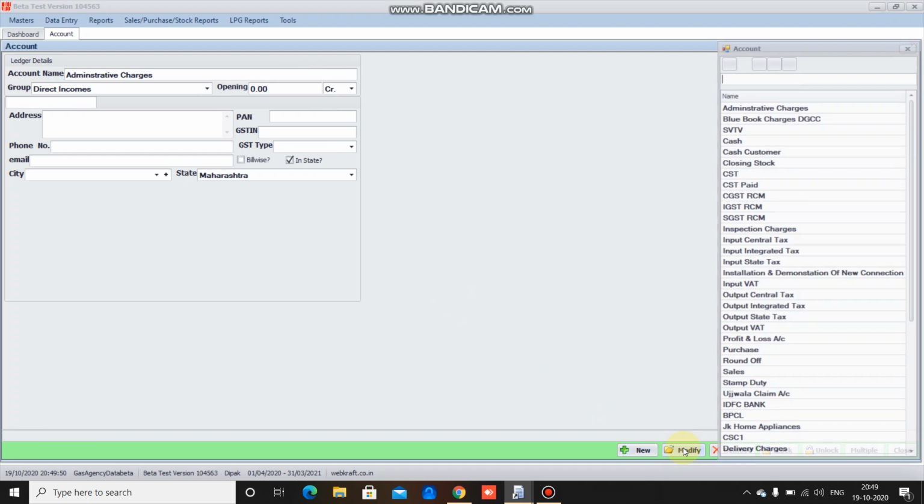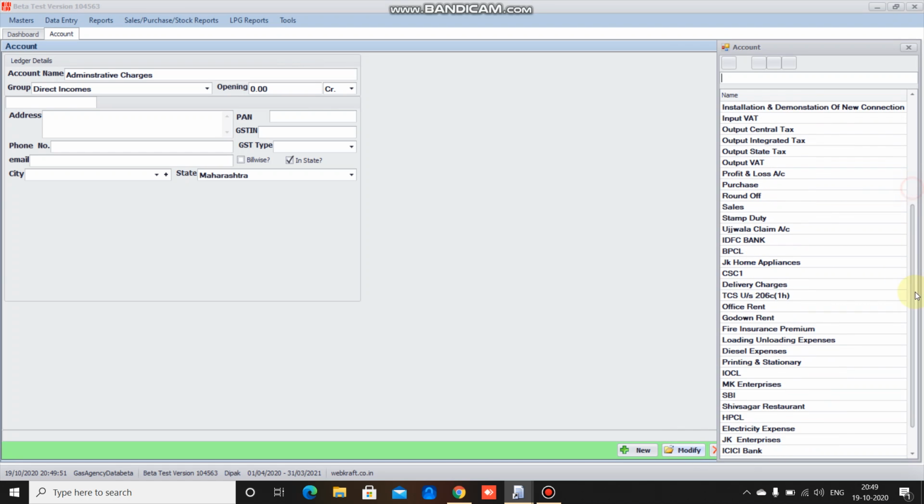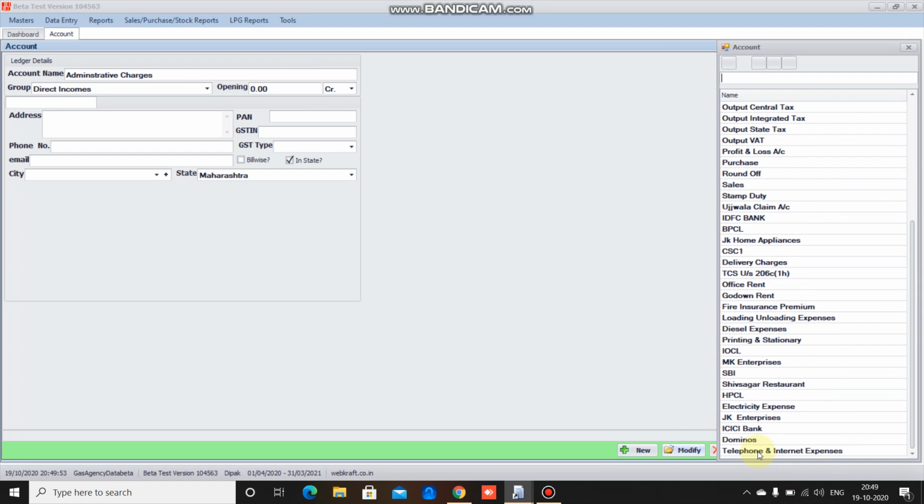Now let's go and see whether all these accounts which we created have come. Yes, telephone expenses, Domino's, that is our customer, our banker ICICI Bank, our supplier for beyond LPG goods JK Enterprises, and our principal supplier for LPG, HPCL. All these accounts have been created.